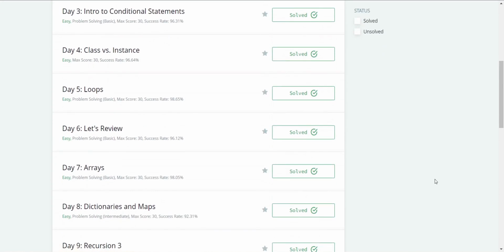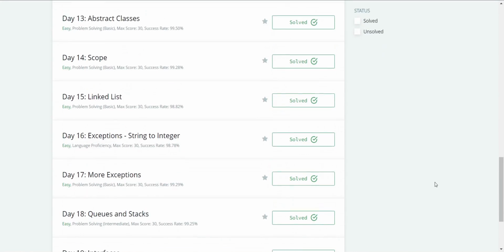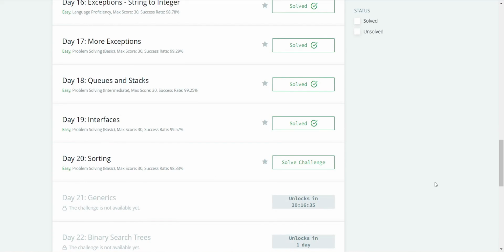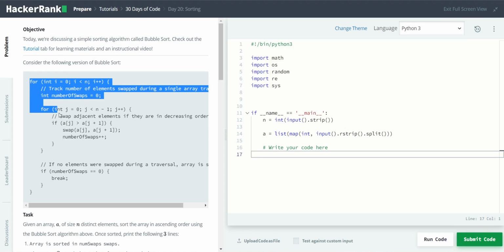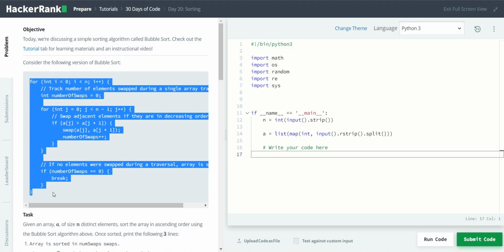Hello, today we are going to solve day 20 of the 30 days of code challenge. The name of the challenge is sorting. So let's understand the problem statement. Okay, there is a version of bubble sort. I think it's written in C++.